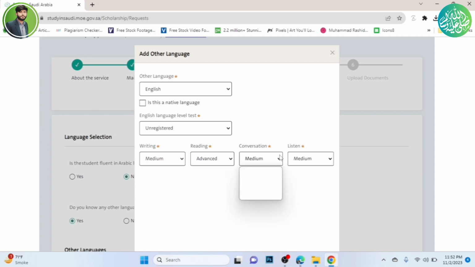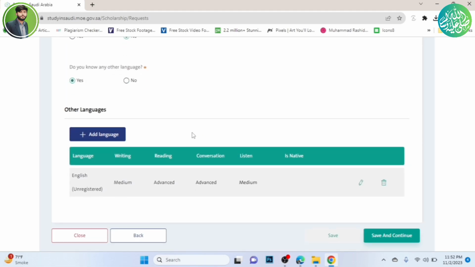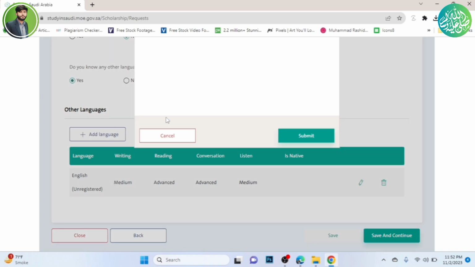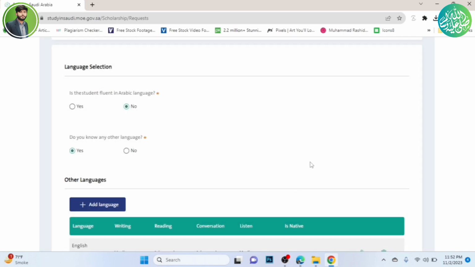I have just selected these for demo purposes, and after selecting these, we will move further and click on this submit. You can select another language too, like if your native language is Urdu, Hindi, Bengali or any other language, you can select that language as well.